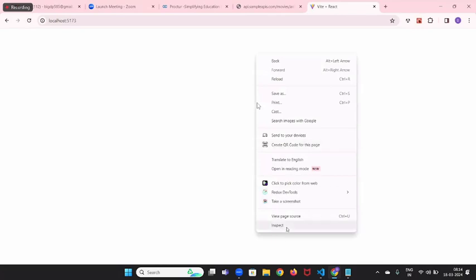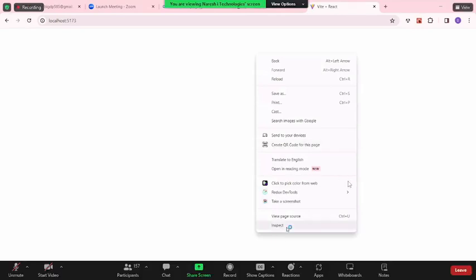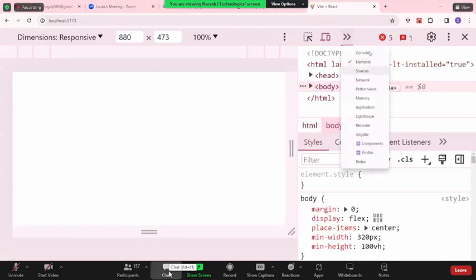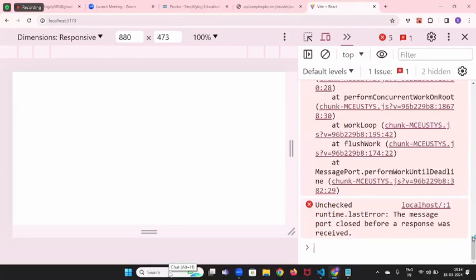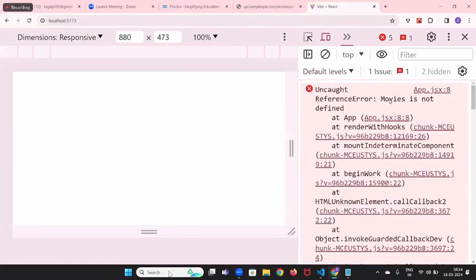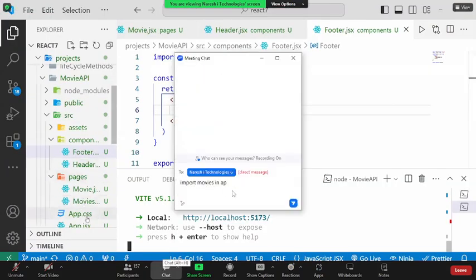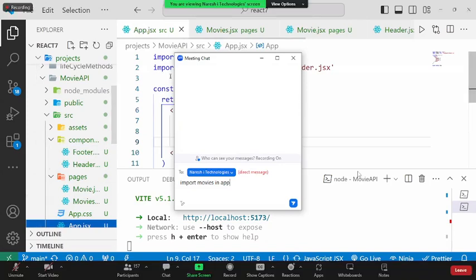Oh, I think I didn't ask the assignment, right? You guys tried it? We'll check it at the end. Okay? No worries. Now, why it is not showing anything here? See, I didn't do anything only till now. Movies is not defined. Go to app. Okay, obviously.